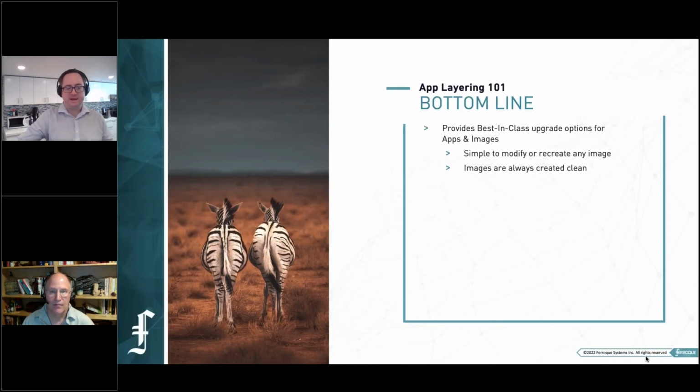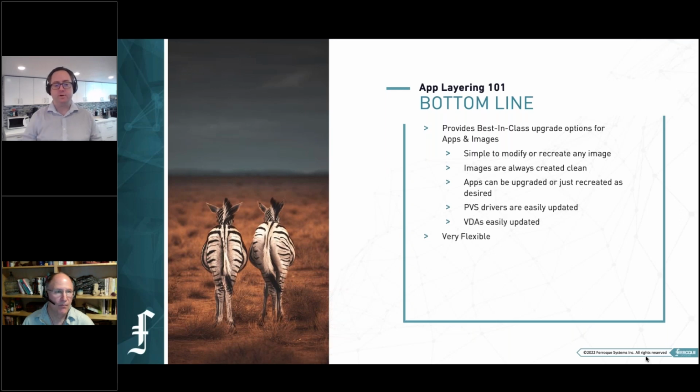So the bottom line with respect to app layering, it's a product that provides the best-in-class upgrade options for both applications and images. It's simple to modify and recreate any image that you have previously created. Images are always created clean. Apps can be upgraded or just recreated as desired. And PVS drivers can easily be updated, so we eliminate that need to perform reverse imaging on B disks.